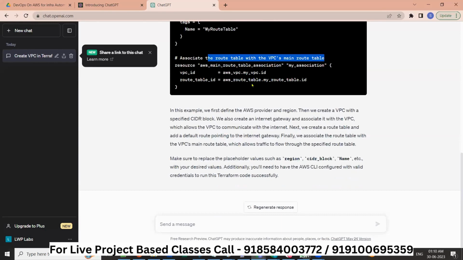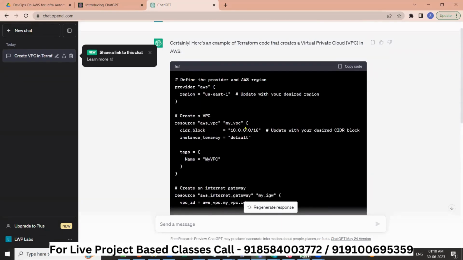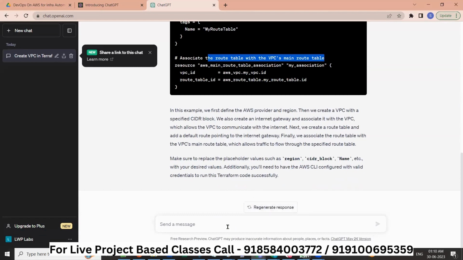Suppose you don't like this piece of code, like I don't like it, so we can be more specific. Write VPC Terraform script with subnet creation, IGW, NAT gateway, etc.